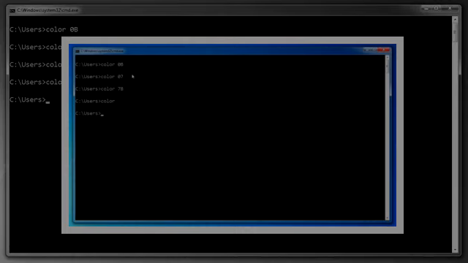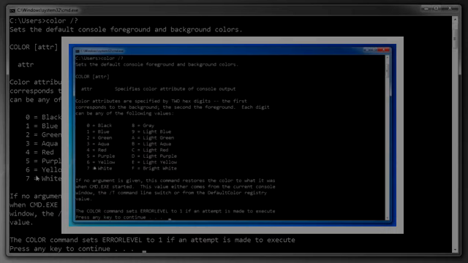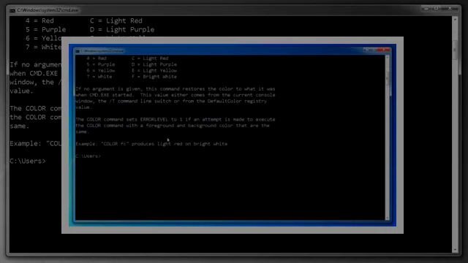Now, if you're like, all right, Bucky, first of all, who's texting me right now? Second of all, how do I know what color 0 or B is supposed to represent? Well, if you type color /?, then this is going to give you a little key code of all of the colors. So 0 equals black, 1 equals blue, 2 equals green, so on and so forth.